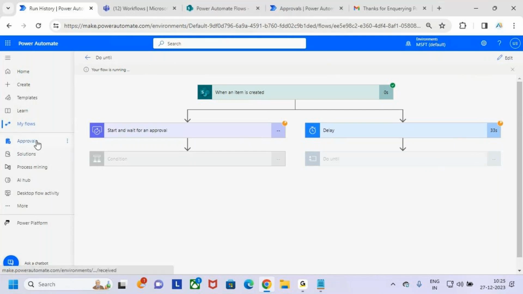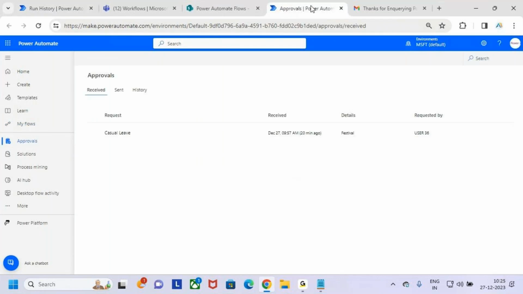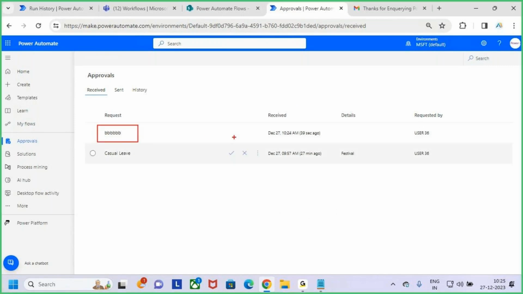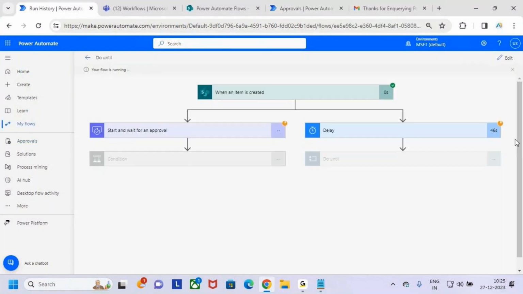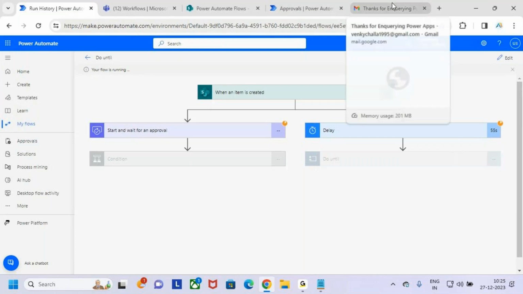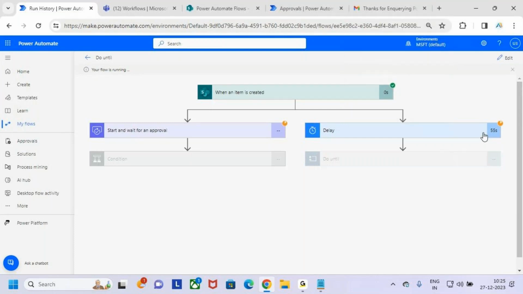Now if you go and check here in the approvals, I received one new approval case. So this is the new approval I received. Request type B I'm keeping here. I'm not approving it. I'm waiting for 1 minute to check whether I'm able to receive the emails, whether I'm able to receive the message in the Teams or not. Almost 1 minute completed, done.